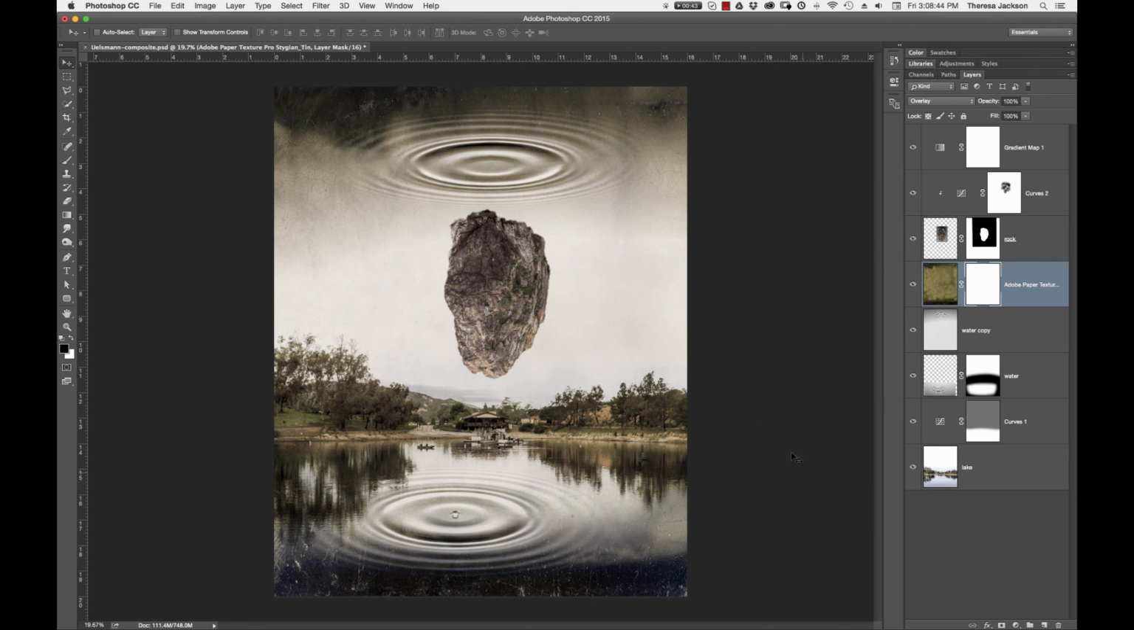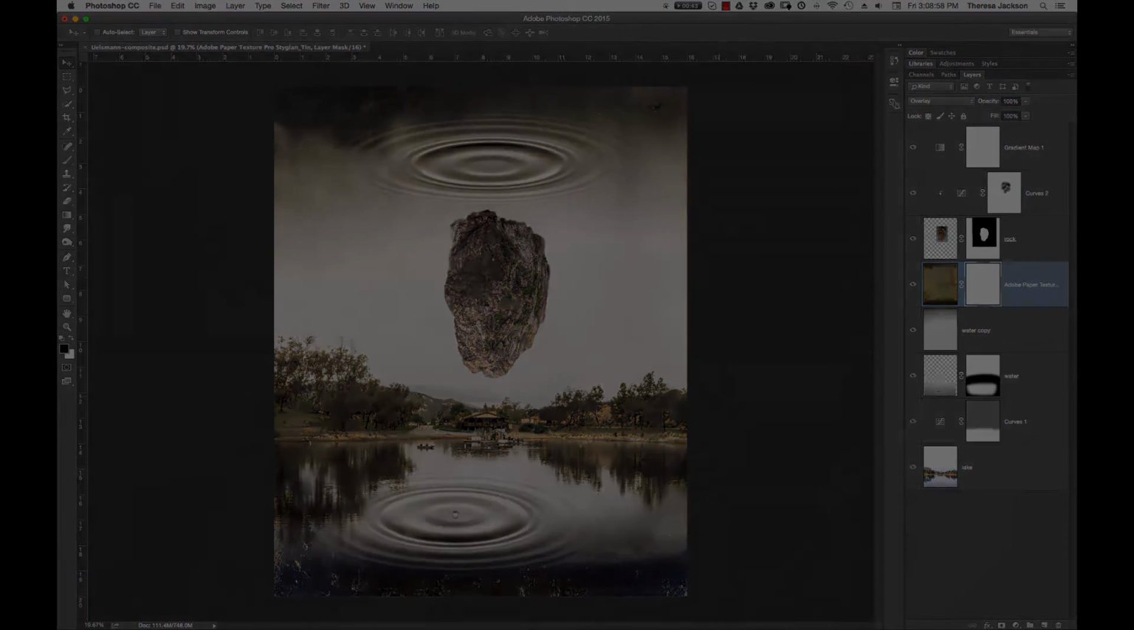Pretty happy with that. Not exactly like what we started with, but nevertheless, I think it's a pretty interesting composition. And I hope you learned something and are inspired to try one of your own. Drop me a note and let me know.